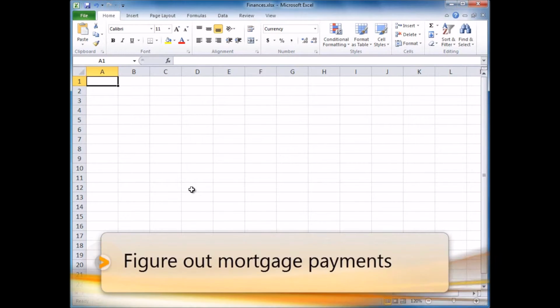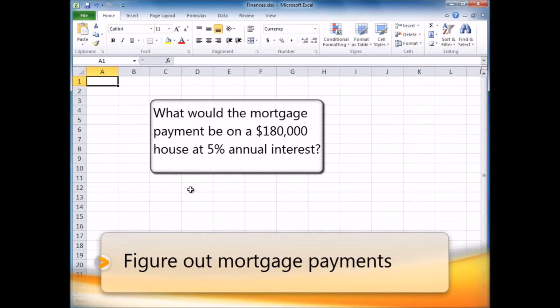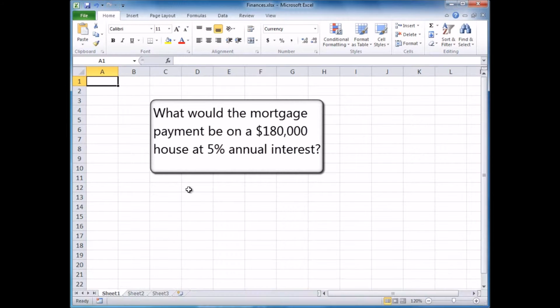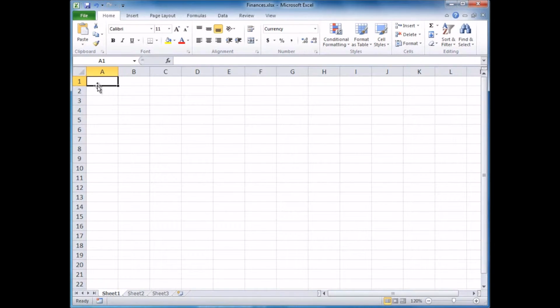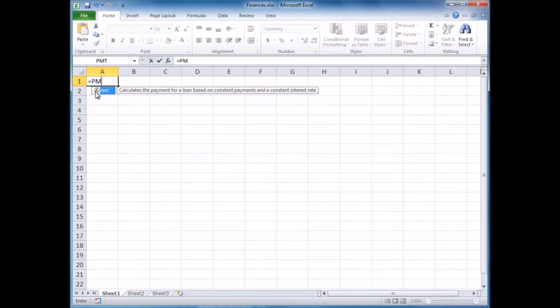Say that you've looked at a $180,000 house at 5% annual interest, and you wonder what the monthly payment, minus insurance and taxes, would be. You can use the PMT function to figure out the monthly payments. This time, I'll type the formula directly into the spreadsheet. I'll type my equal sign to start the formula and then start to type PMT. Formula Autocomplete lists the function. I'll double-click the function to get it into the formula. This helps prevent any misspellings of function names and enters the opening parenthesis of the formula for you.